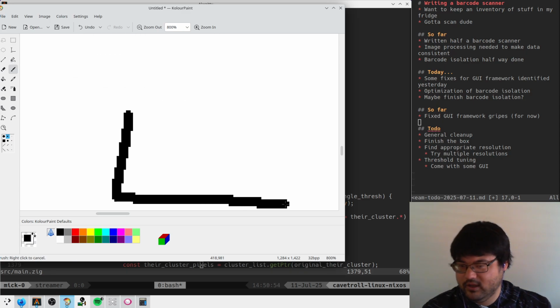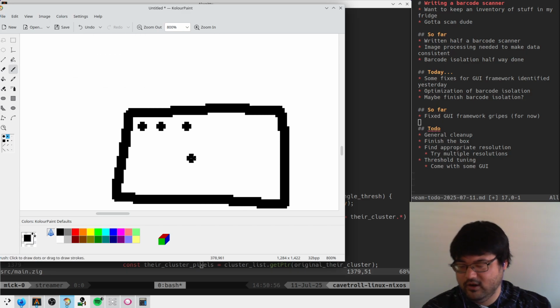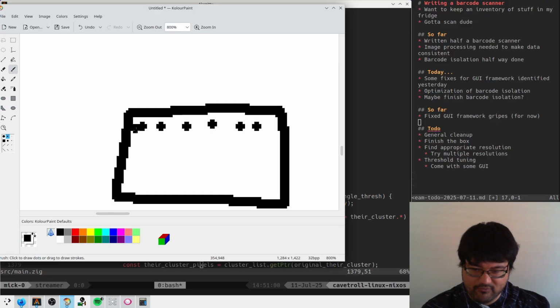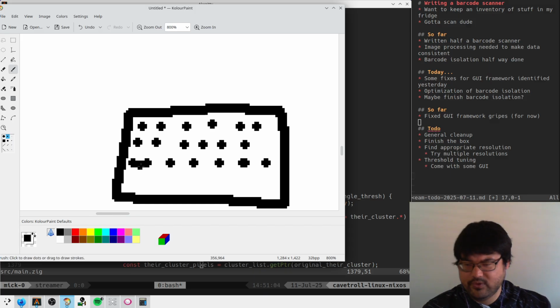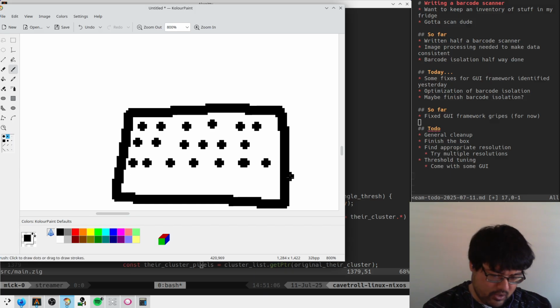Because if I'm iterating here, here, here, here, here, here, I don't have to search left because I searched right from where I was there before. And if I'm going down, I don't have to search up because I searched down from where I was before.